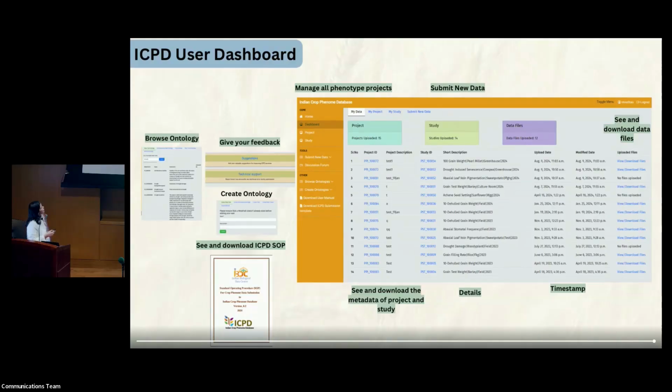Meaning out of that. But all these fields can be there. The dashboard will show how many projects, how many studies, how many data files are there. And also he has the access to different tools, like he can browse ontology. If the ontology terms were not there, we will provide him the facility to create ontologies for method, tissue, traits, etc. The manual is there. Then in a way, this is a complete dashboard in which all the phenotype data can be managed.